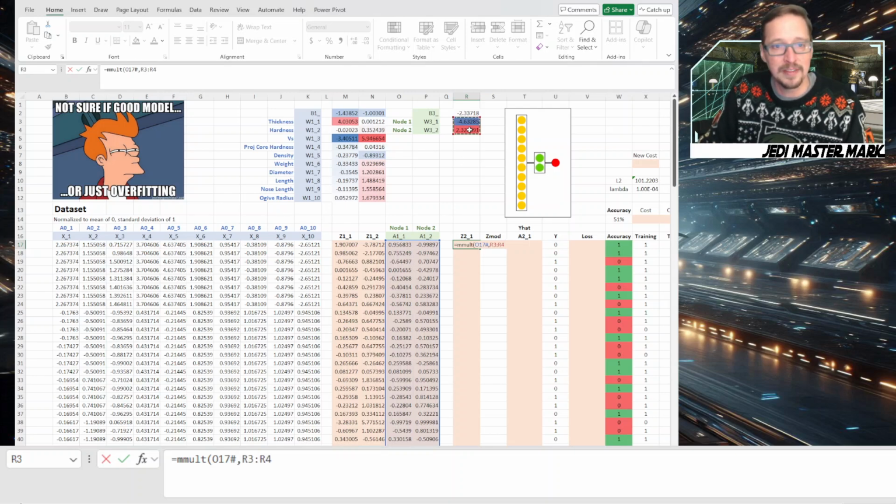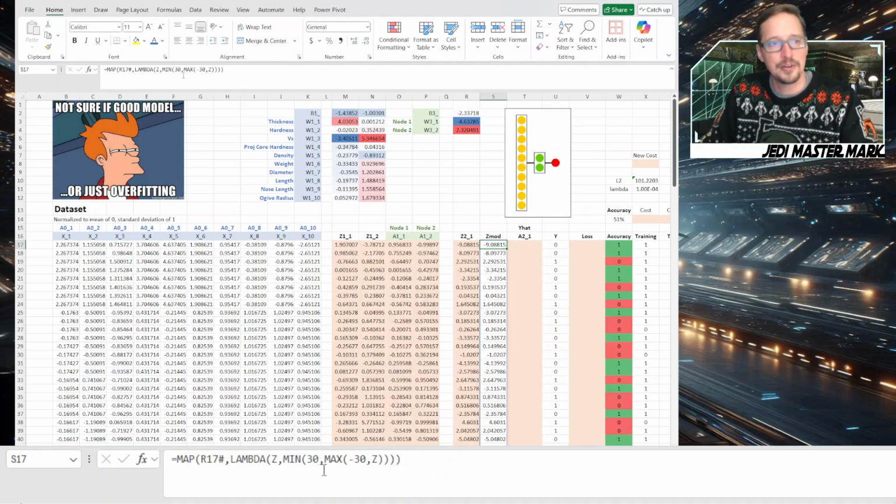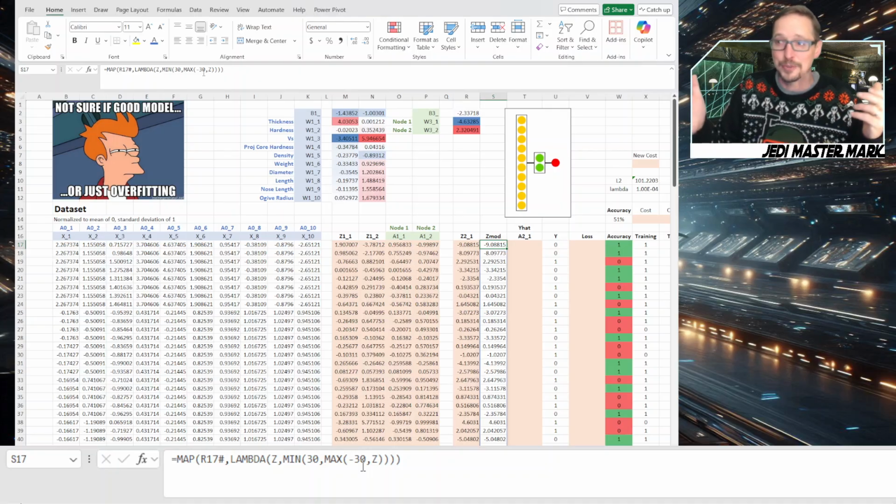We're going to multiply that by the weights. We are going to add in the bias. Bam. All this middle one, Z mod, does is, I had some trouble with optimization, and so I truncated Z between 30 and negative 30. So if we had really large values or very large negative values, it would truncate it at negative 30 to 30. So that's what that is doing.